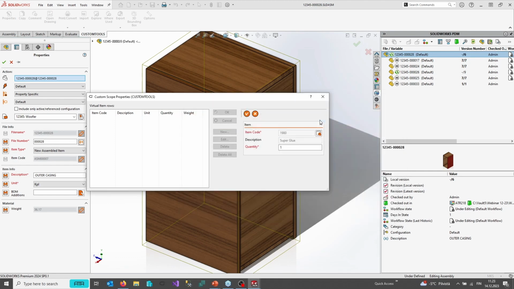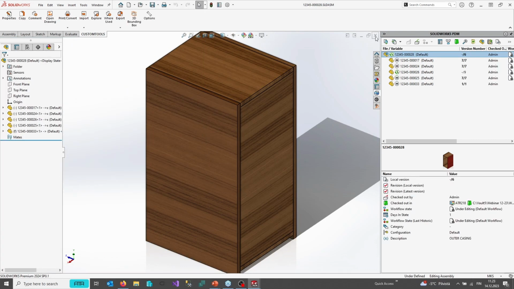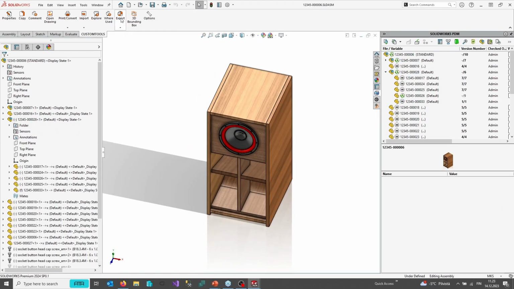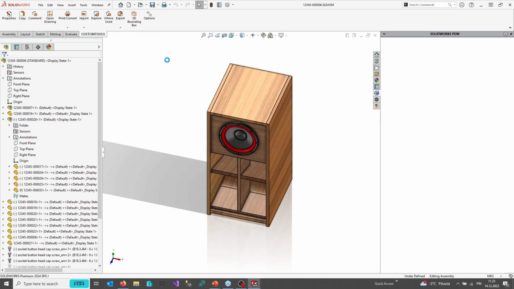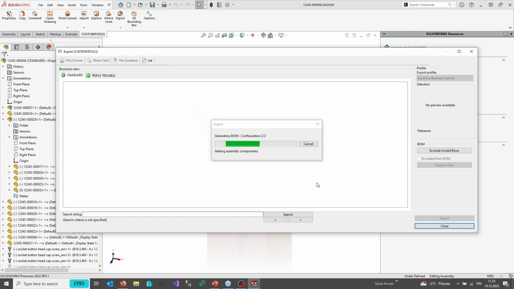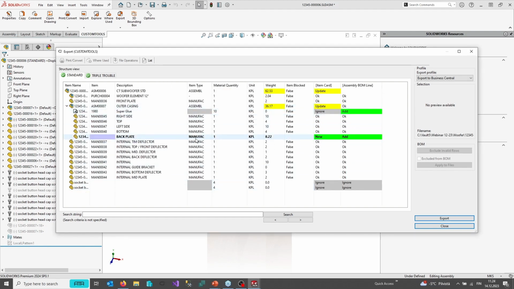So we can find super glue. We can add, let's say, 10 units of super glue for that BOM. Save it. And just go back to the main assembly and export. So now we can see that we have a new manufactured component here. The item type is actually manufactured, which is going to control the serial created for this at the Business Central side, so it will be written back.